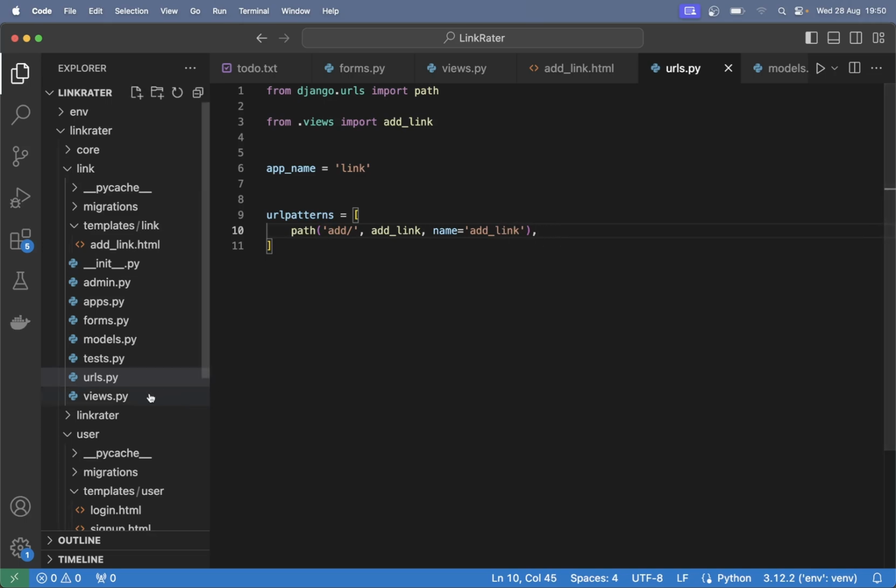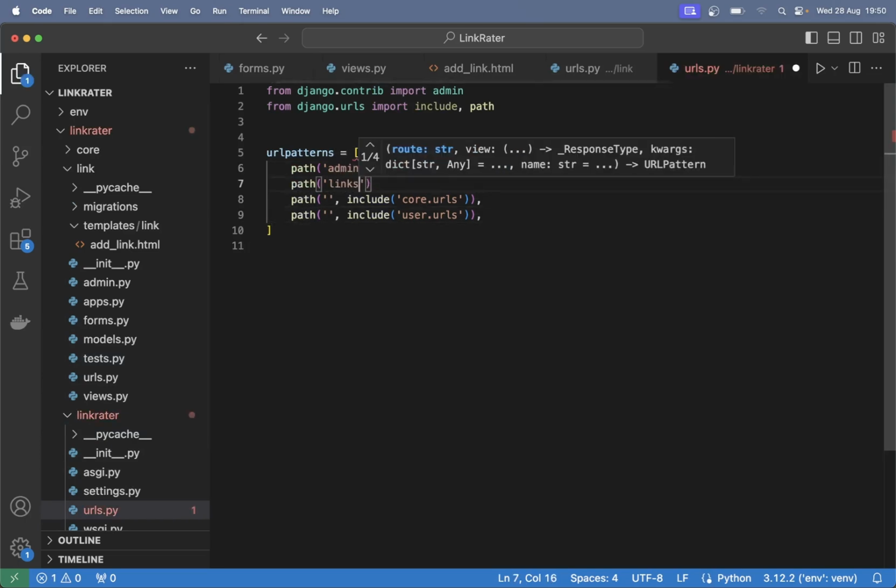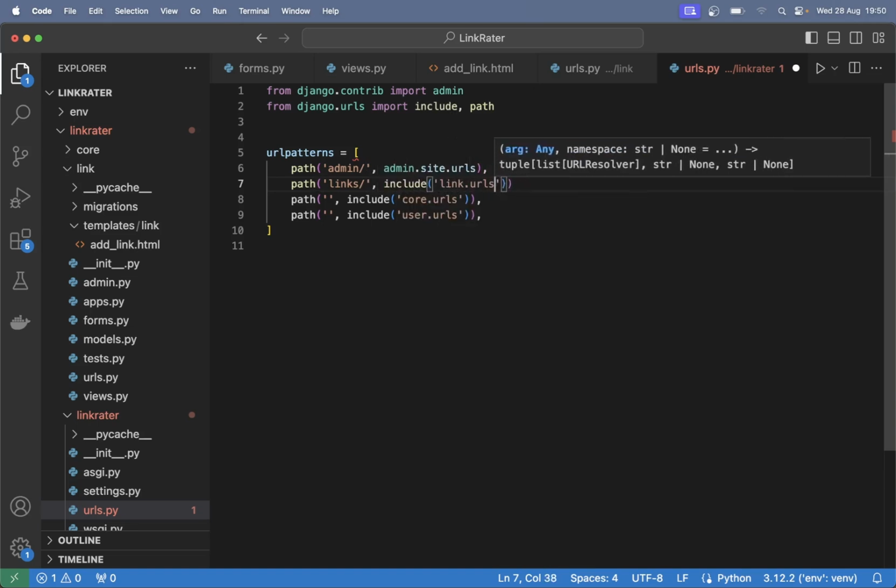Then we need to add this to the main URLs, which is in linkrater, urls there, path, add it below here as a path, and all links that begin with links should go in there. So include link.urls.